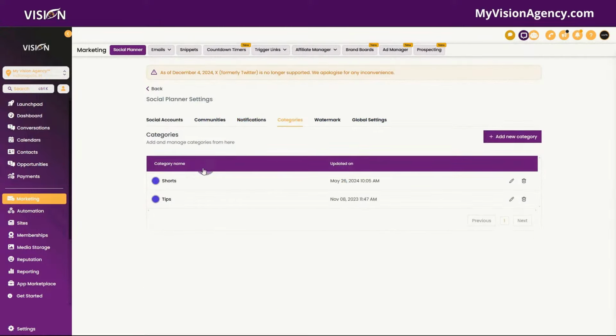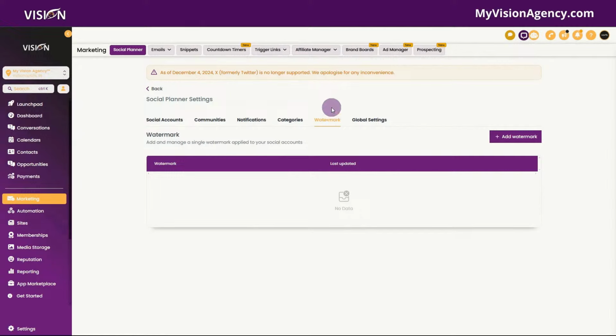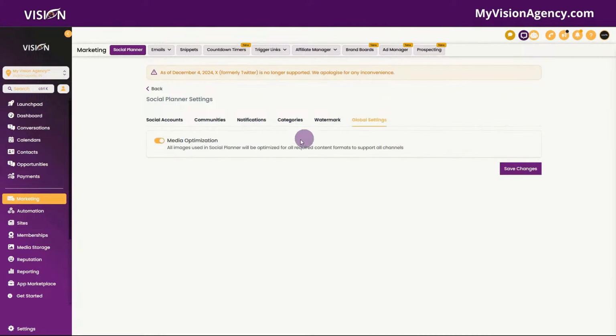You have categories here. So in this example, I have shorts and then I have tips. That's what you're going to use to do the queue. And you do have also the ability to add a watermark to your content to make sure that if you are creating content for a client and you send it to them for the approval, you can get that approval before actually giving them the content. You also have global settings.